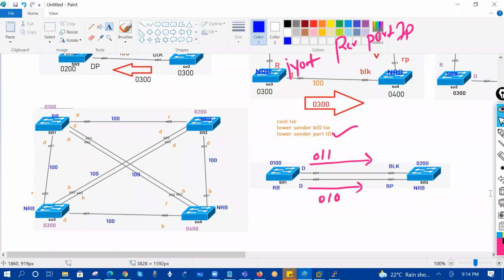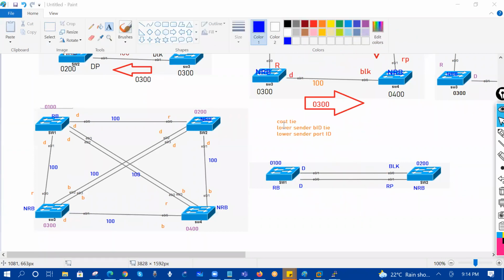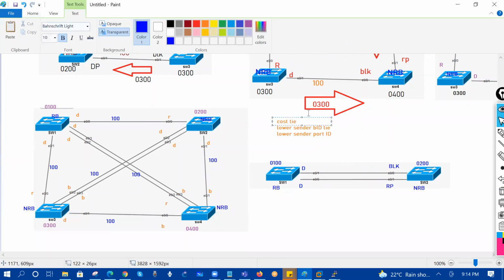But if you see one thing, the cost is what? The tiebreaker. And do you know one thing about cost? We have two types of cost. One we have already discussed, the path cost, and the second one is the root path cost.